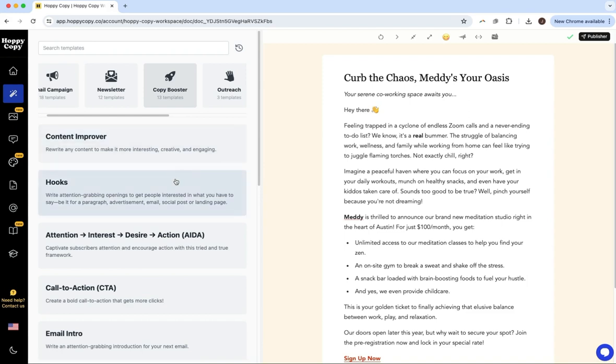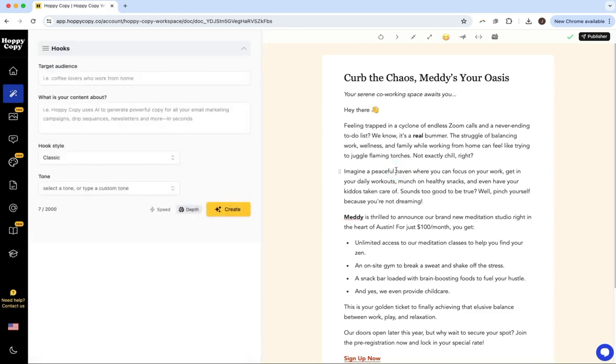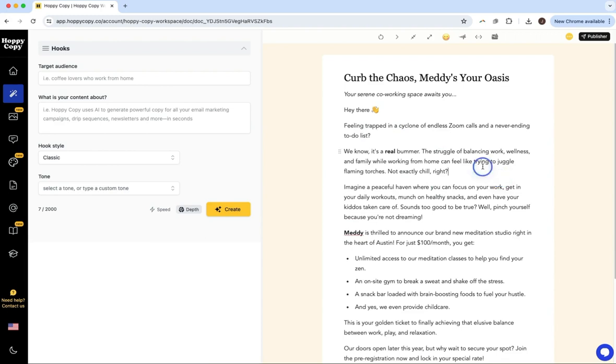One of my favorites is the hooks tool. And a hook will allow us to create something in the intro of the email that will really grab the reader's attention. And this is what's going to keep them engaged throughout the email and keep them wanting to read the email as they go. I feel like this initial one, feeling trapped in a cyclone of endless Zoom calls, it's specific. I like that, but it could be better. I think we might be able to do something better than a question like this.